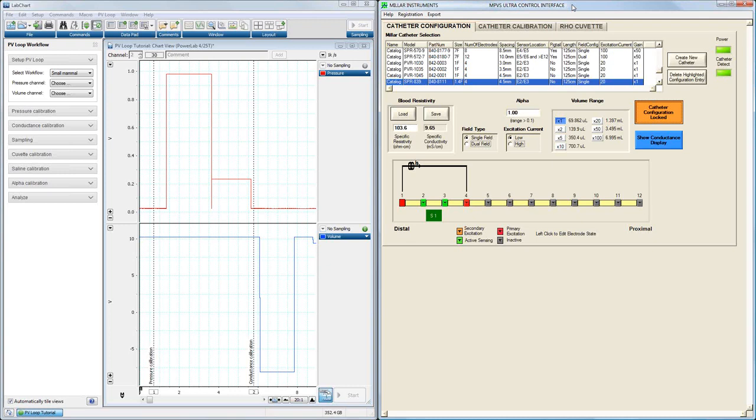This will be the first thing that comes up, and we'll talk about how to connect your catheter and what's going on here. I do actually have a catheter connected here. I have an SPR 839. It's a small animal catheter, 1.4 French, and you can select your catheter from the list that appears here.